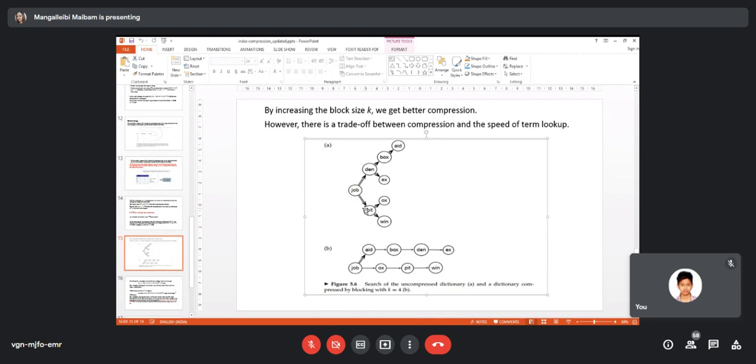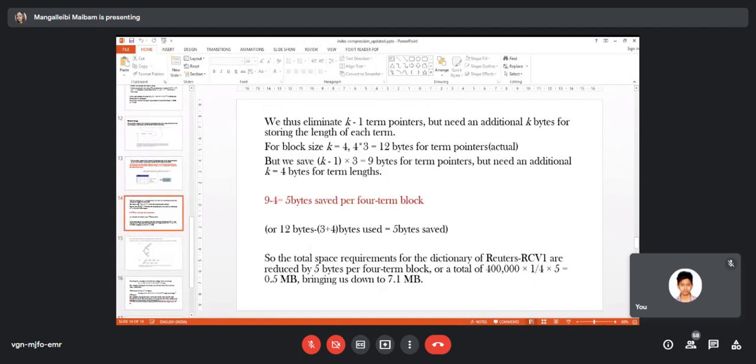So we have the search for the uncompressed dictionary A. Figure A shows the uncompressed dictionary searching, and B shows the dictionary compressed by blocking with k equal to 4. Here, since it is uncompressed, you can start searching from job, then to box, to add, then to X like this. So normal searching without any compression technique.